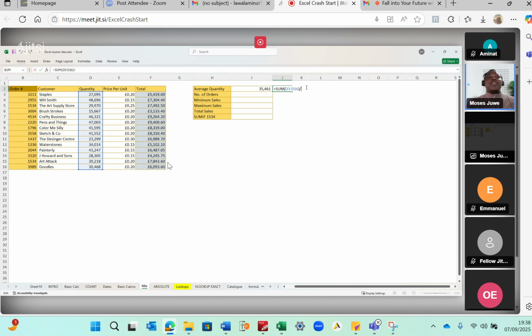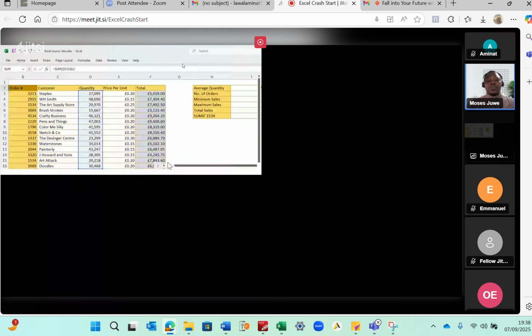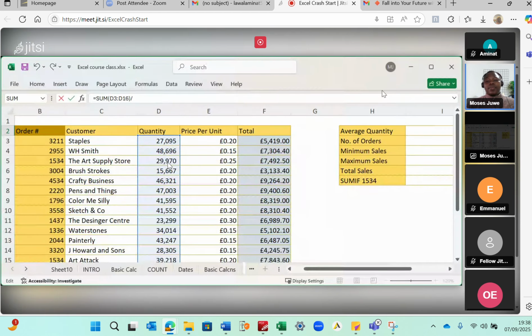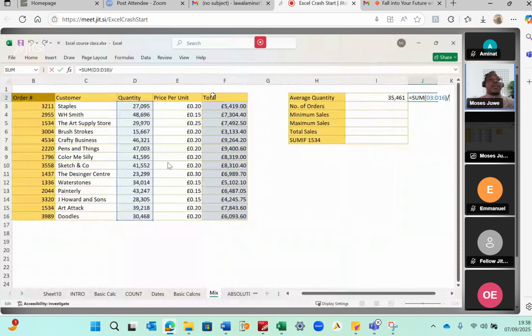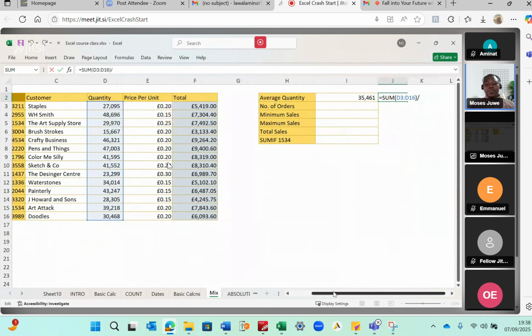Tybel, can you give me the formula to finish this up, please? Hello? Can anyone help with the formula to finish this up, please? Amina, can you help, please?